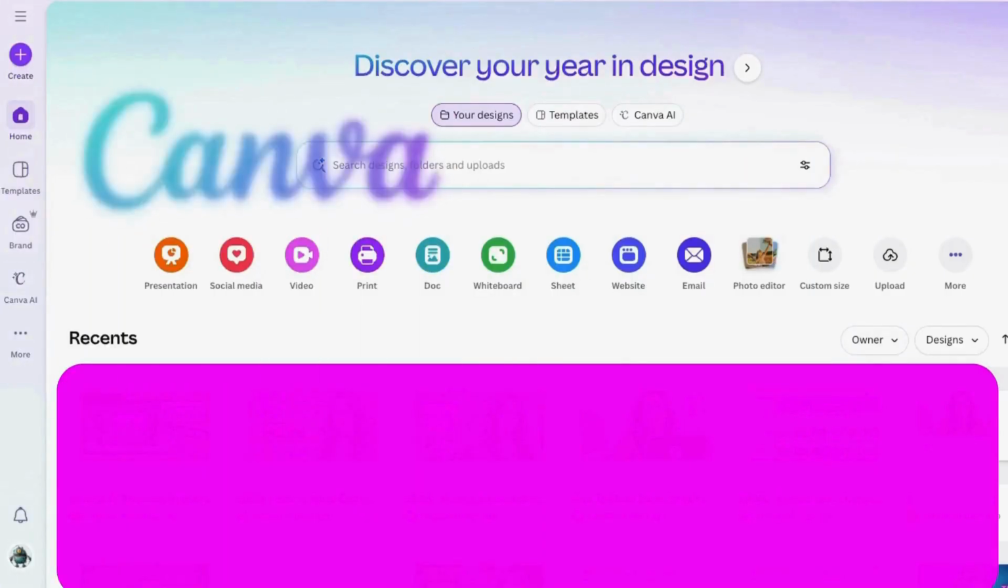All right, so the first thing I'm going to do is come here to Canva, and if you don't have a Canva account, you'll need to sign up for one.